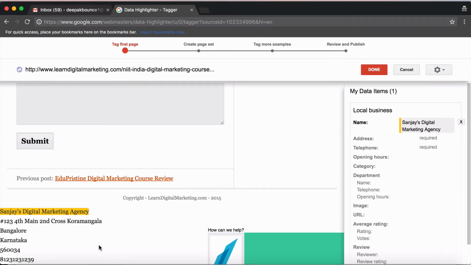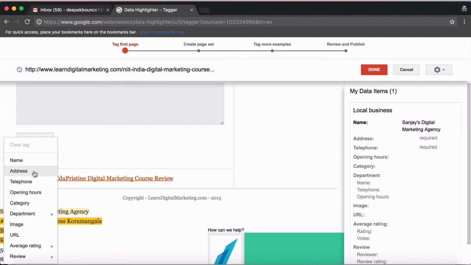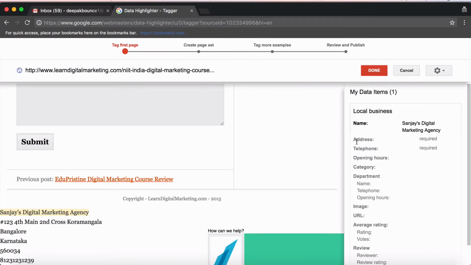Next, let's go for address. I'm gonna select the entire thing and tag it as address. Now let's go for address. For this, I'm gonna select everything that's mentioned here, including the pin code, as address.